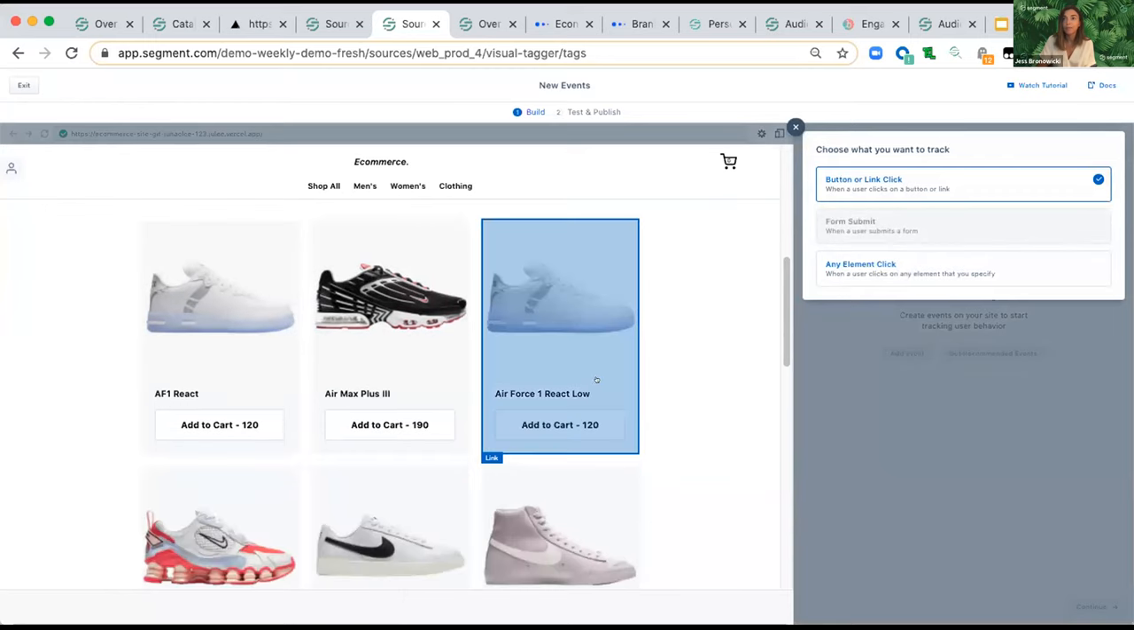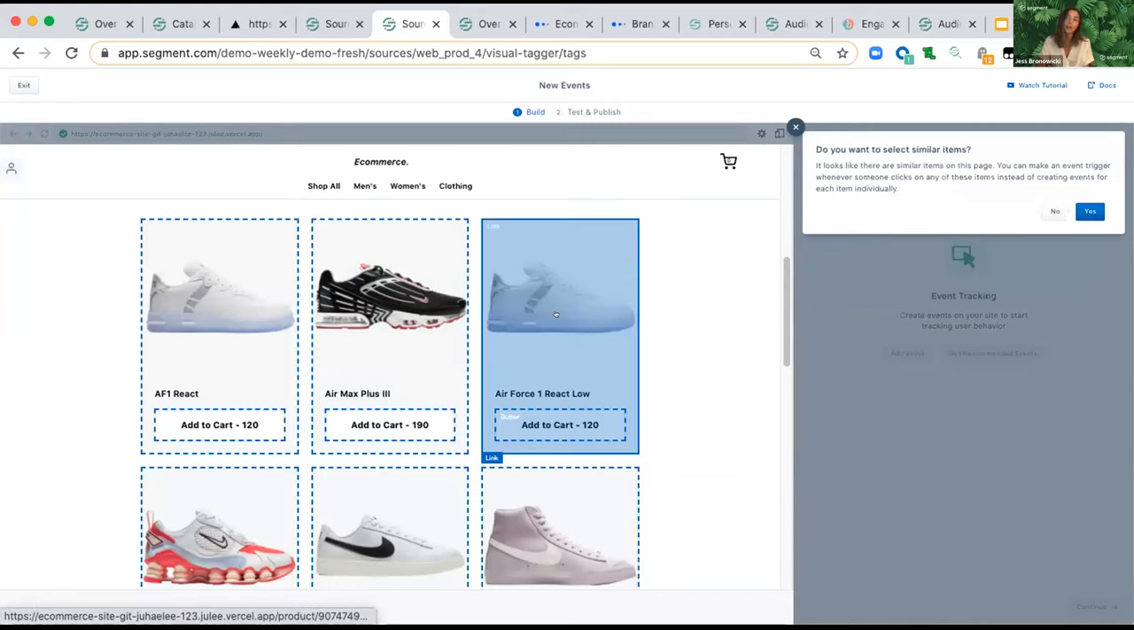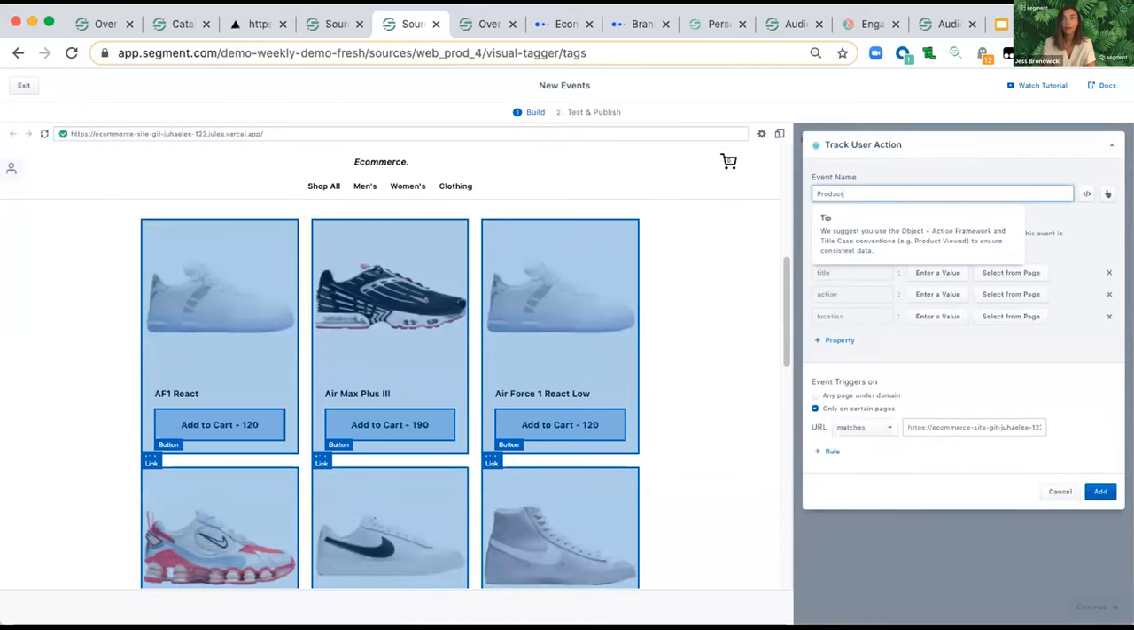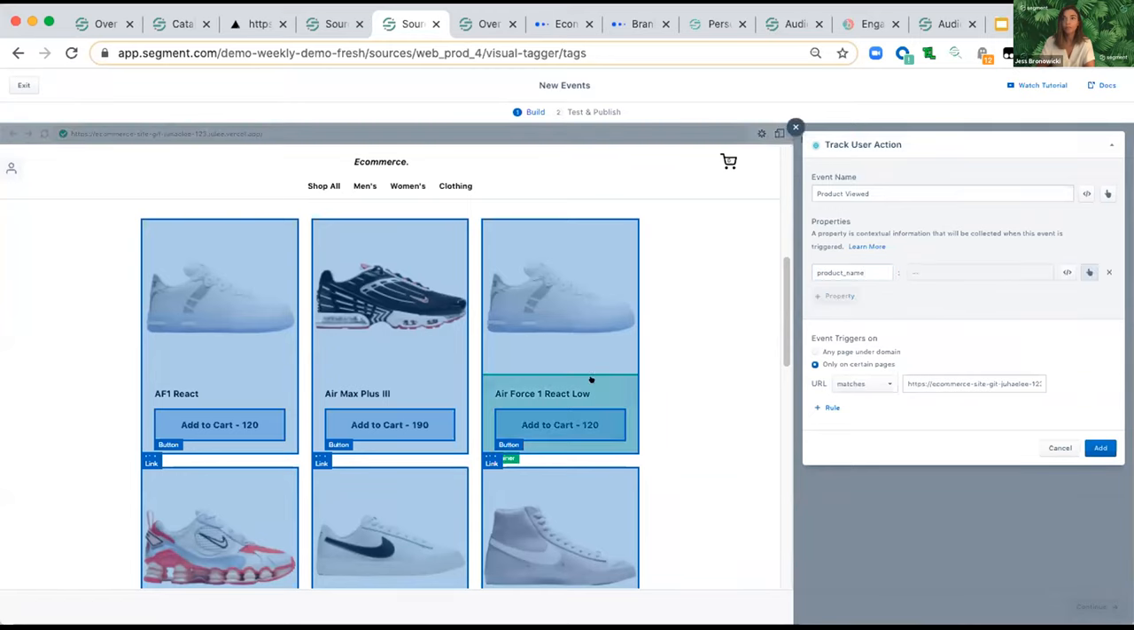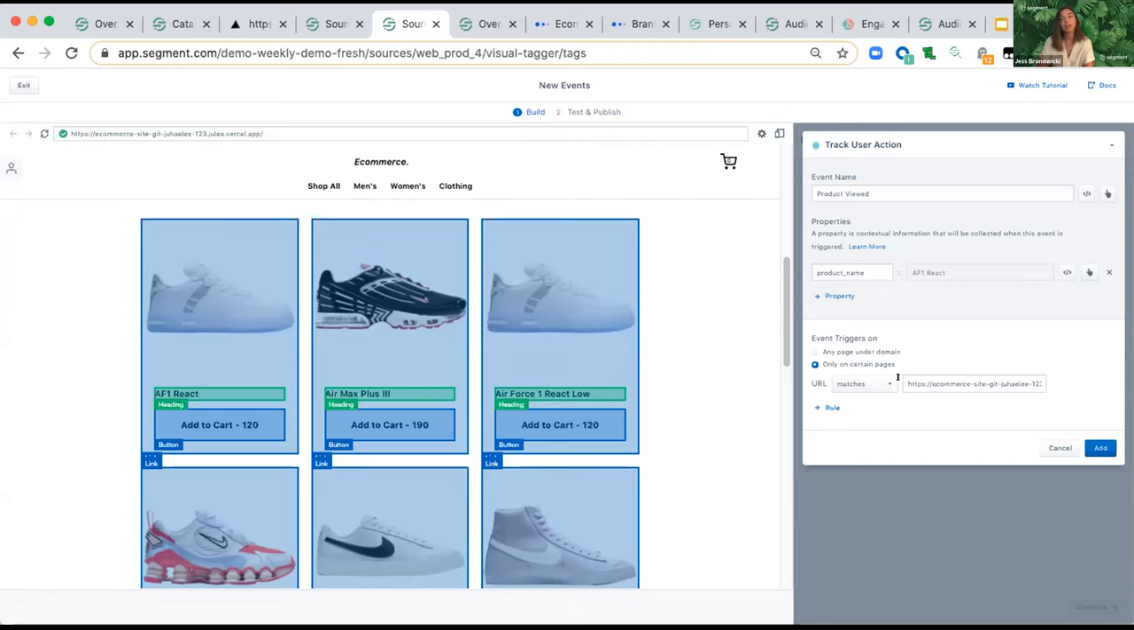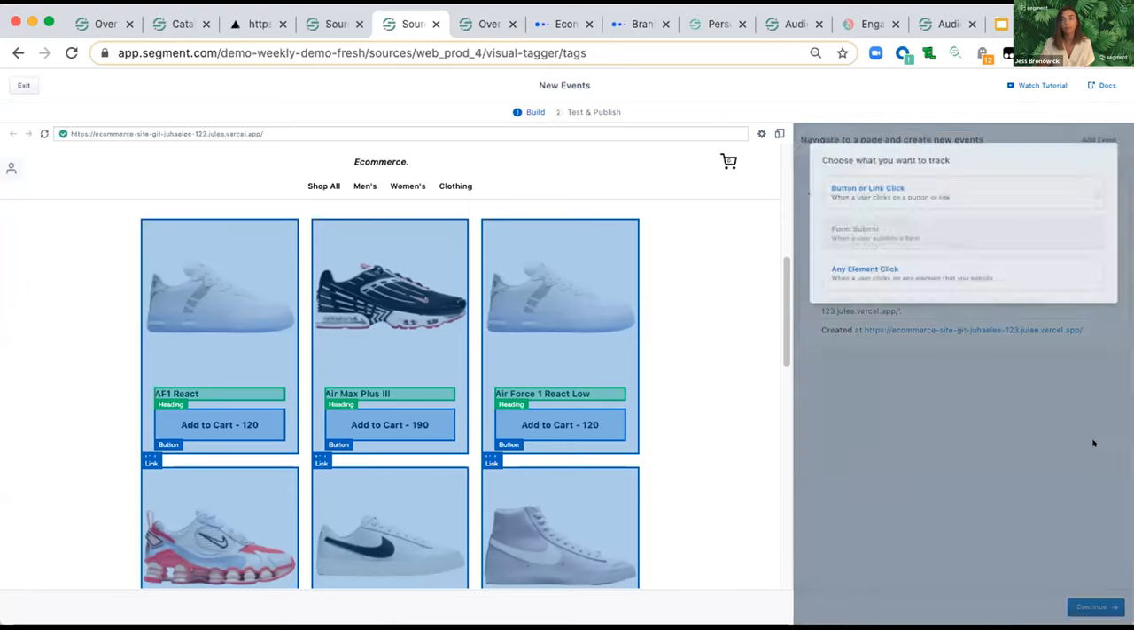So as a first step for my product viewed event, I want to select elements on the page that are associated with a product view. So I'm going to select the image of the product, and Visual Tagger is prompting me to select similar elements on the page. So I'll click yes. Then I'll go ahead and name my events. And then I want to also capture some properties on the page, like product name. Lastly, I can specify which pages throughout my site that I want the event to fire on. And I only want this to fire on the homepage.